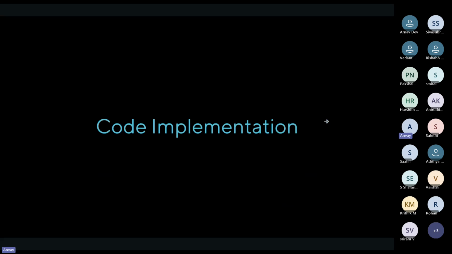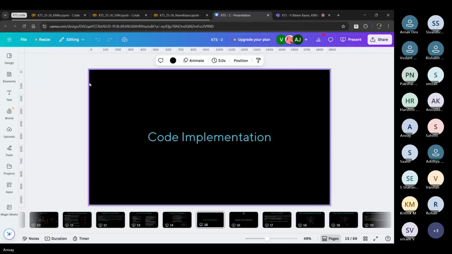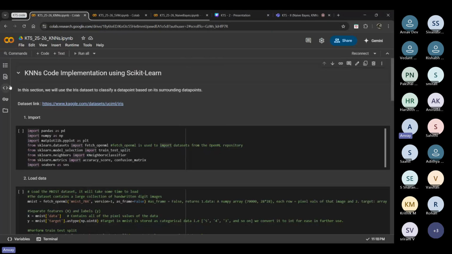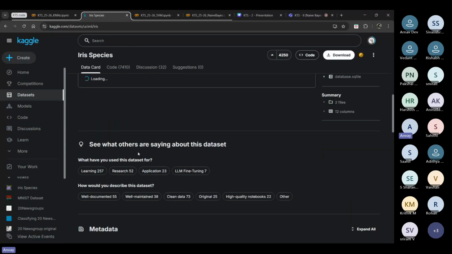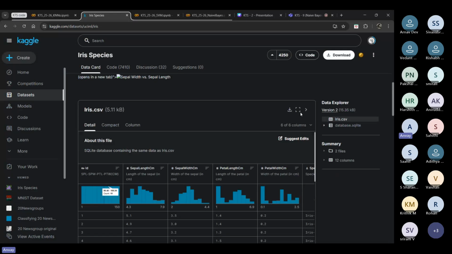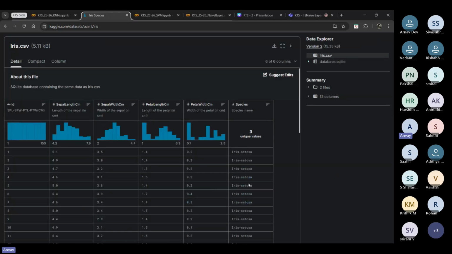Then the code implementation. I'll just open that. Right here, this is a simple code implementation for KNNs. It's a simple module, and we're using the iris dataset to classify a data point based on its surrounding data points. The iris dataset has three flowers in it, and I'll just show the dataset to you guys. It has all these features, and then three species of the flower, and based on these, we try to figure out what the species is.